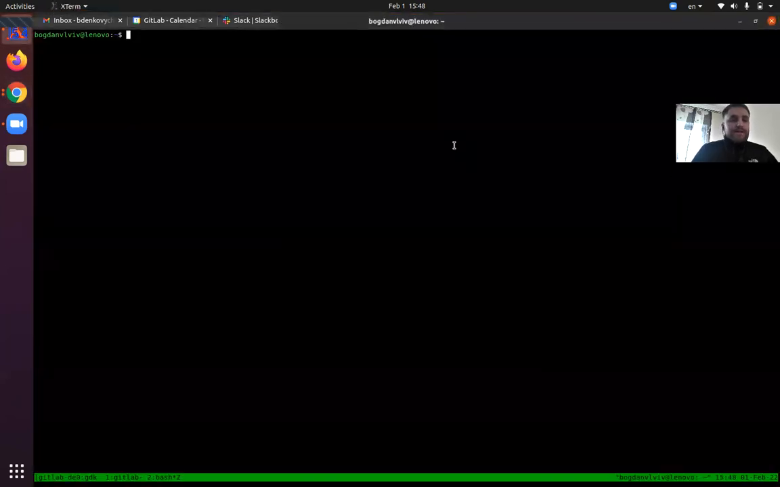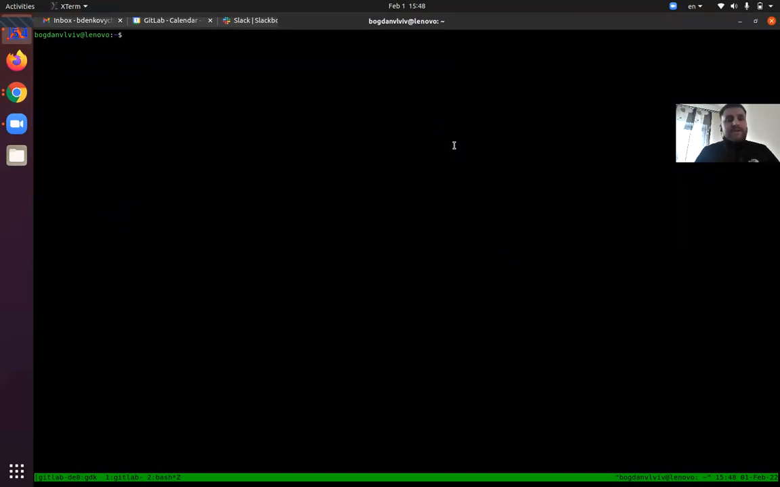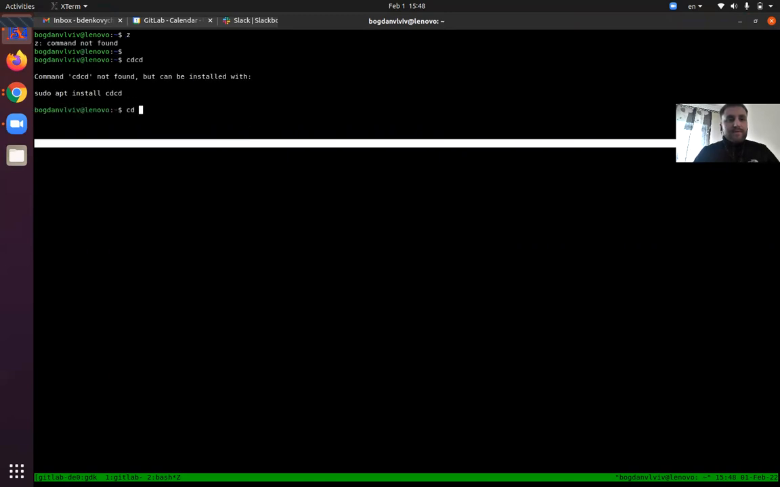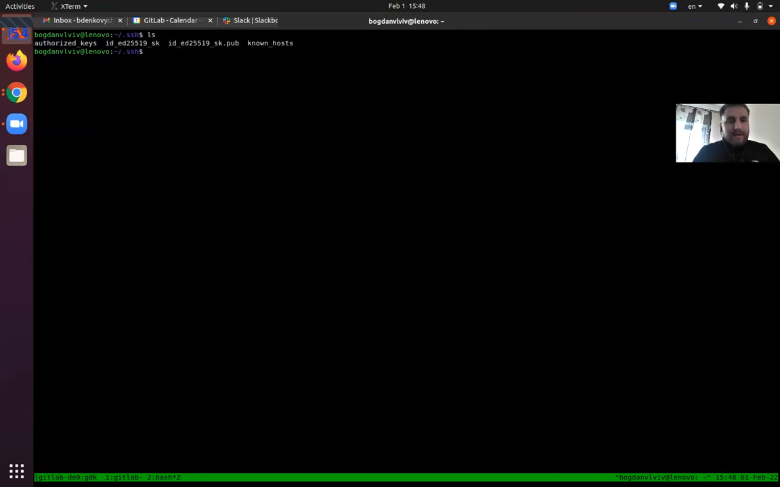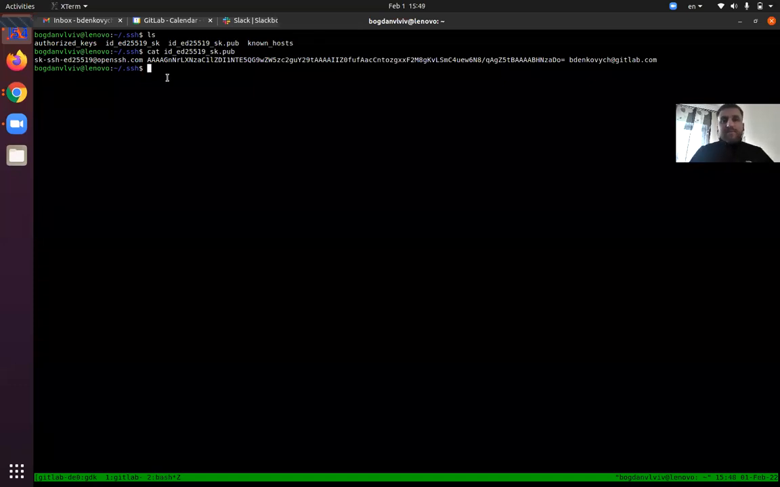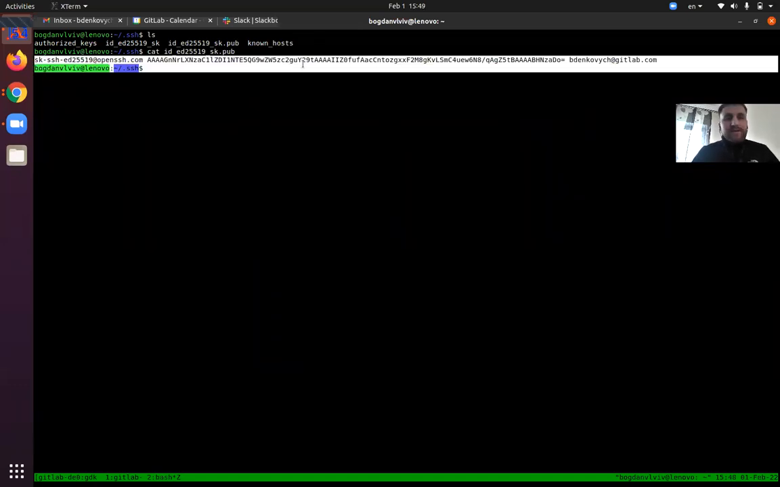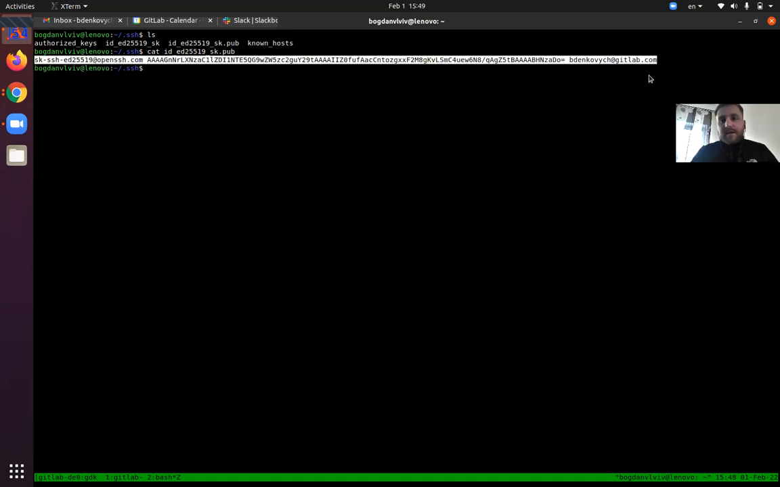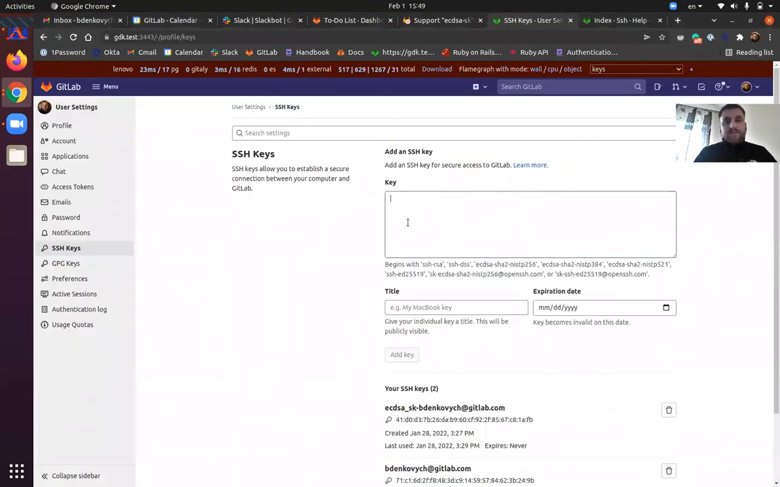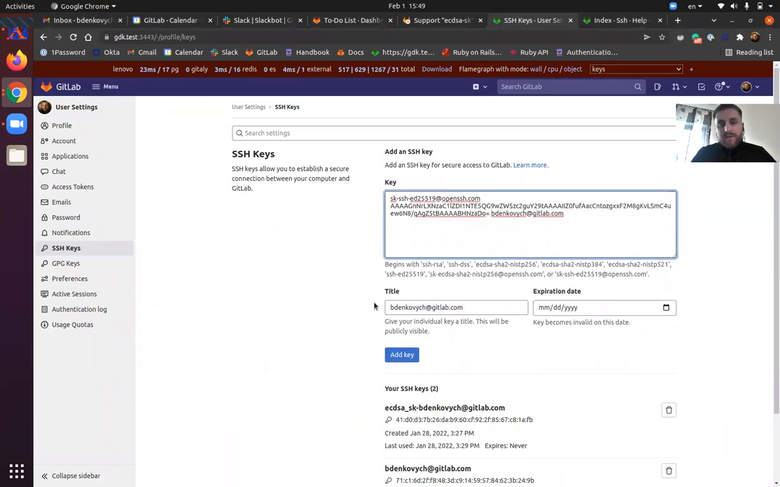I already generated this SSH key, so let me show it. Let's go to the SSH directory. And as you see, there is my pair of SSH keys. We are interested in the public SSH key. Here you see the output of my public SSH key. Let's copy that and put that into our GitLab account.